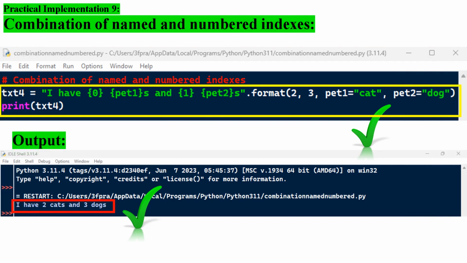Next is the combination of named and numbered indexes. In Python, when using a combination of named and numbered indexes in string formatting with the format method, you can provide values both by position, numbered indexes, and by name, named indexes. This allows for flexible and precise insertion of values into placeholders within the string.